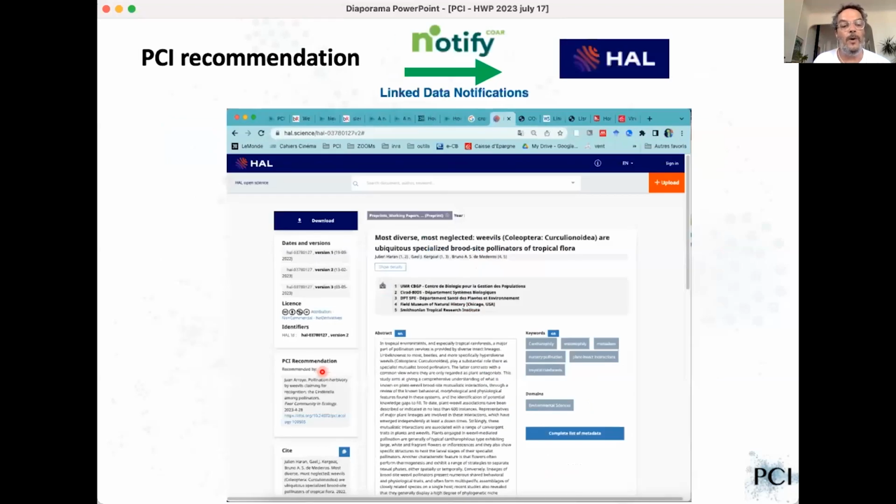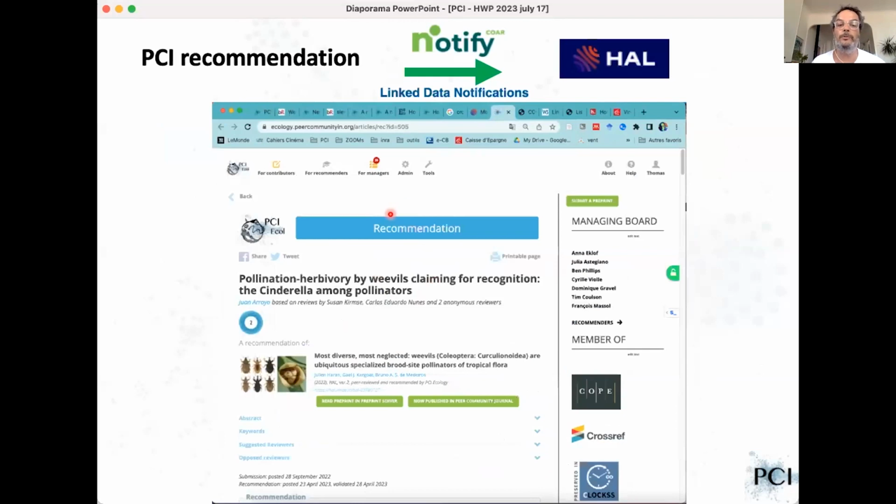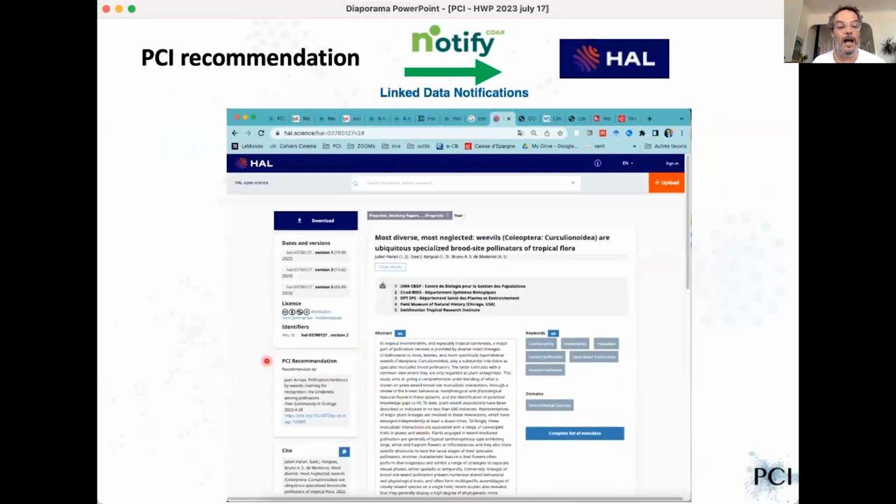And for HAL, when we use these automatic notifications, you have a clear display of the fact that the article has been peer-reviewed and recommended by PCI. And if you click on this, again, you go back to the recommendation page on the PCI website. Here it is, PCI Ecology. And of course, you can click back to go to HAL to see the article on the open archive website.